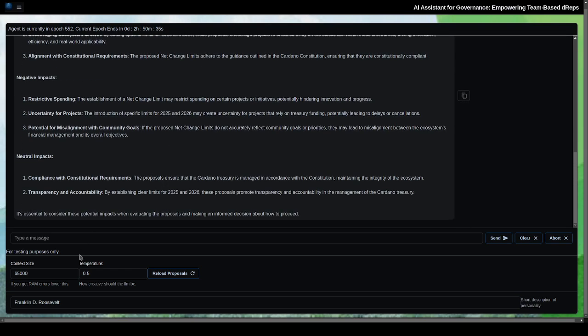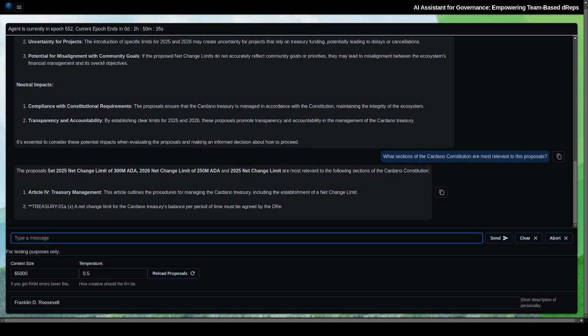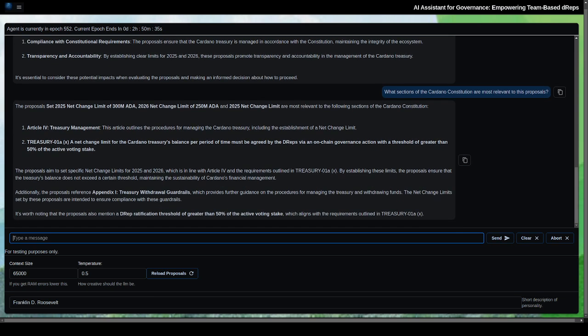So there you go. Another question that I like to always ask it is basically what sections of the Cardano Constitution are most relevant to these proposals, right? And again, this has access to the latest version of Cardano's Constitution, CIP-1694 and whatnot. So it should be pretty on point exactly which sections of the Cardano Constitution are relevant to this proposal. So here we go. Article 4, Treasury Management and Treasury net change limits. So this indeed is true. Yeah, guardrails and guidelines of treasury withdrawals and the Intersect MBO, we can read, and it says exactly. Okay.